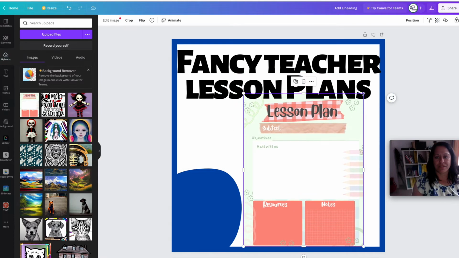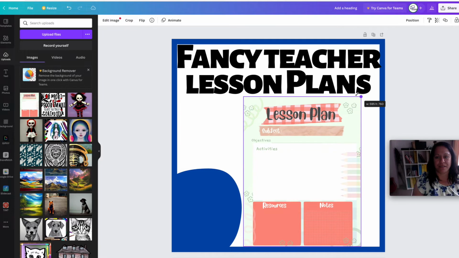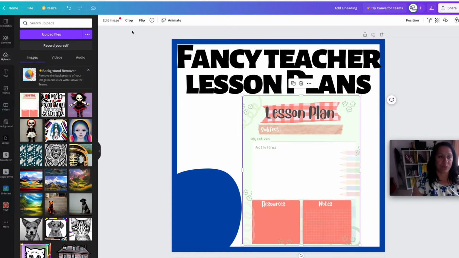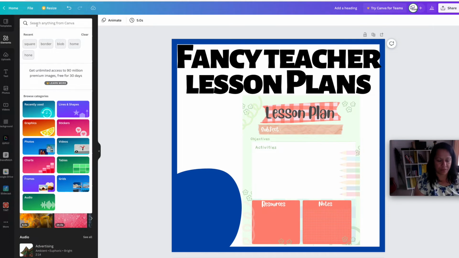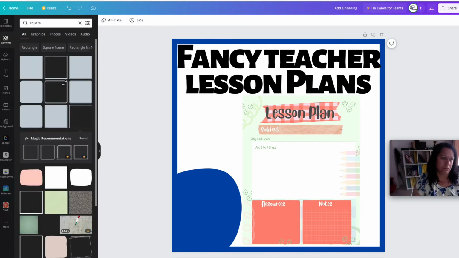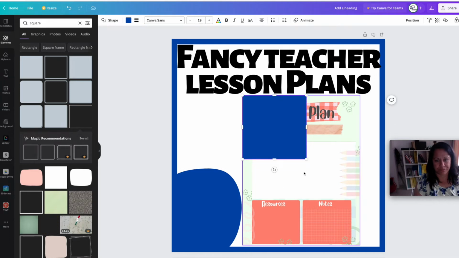Now it might be just a tad, or I might move that up a bit, and it's just a tad big. Okay, so now I need to make it look more interesting, and now I'm going to go into elements and I'm going to type the word in square. So I've got the square in there.